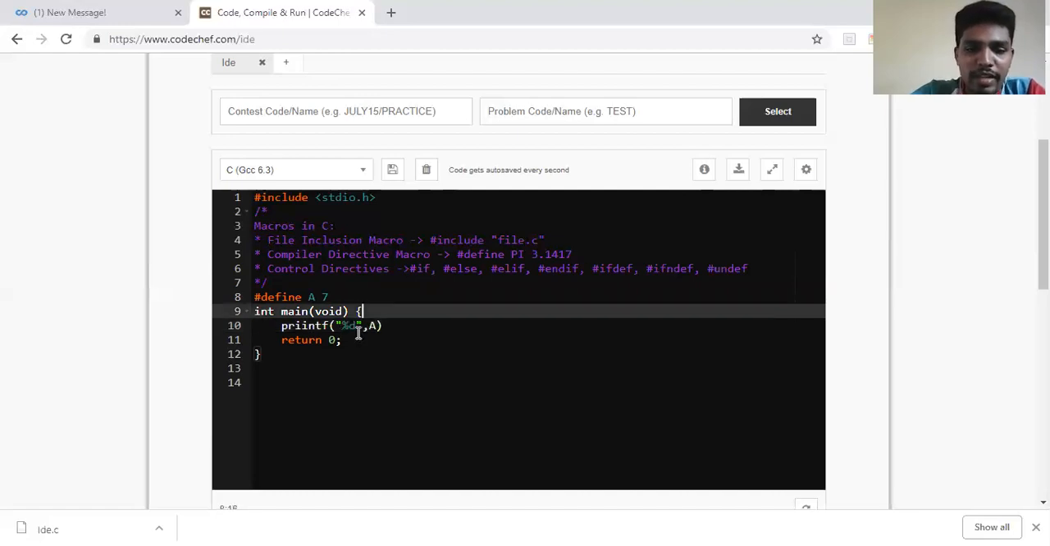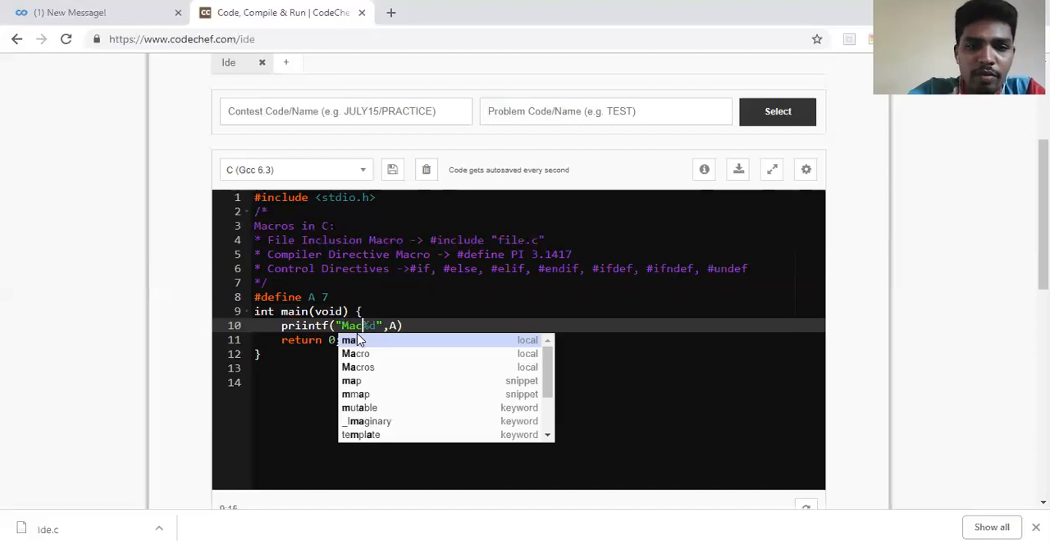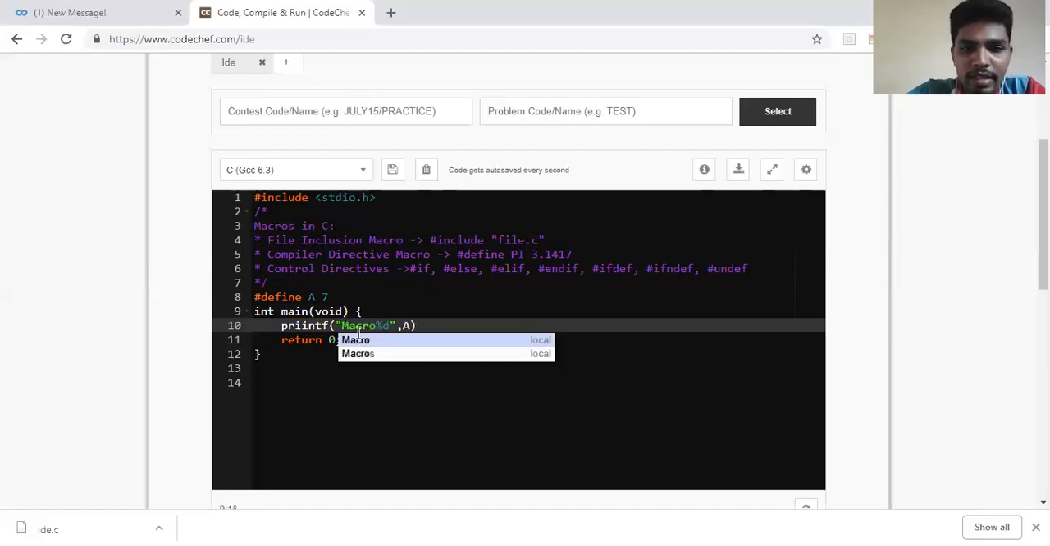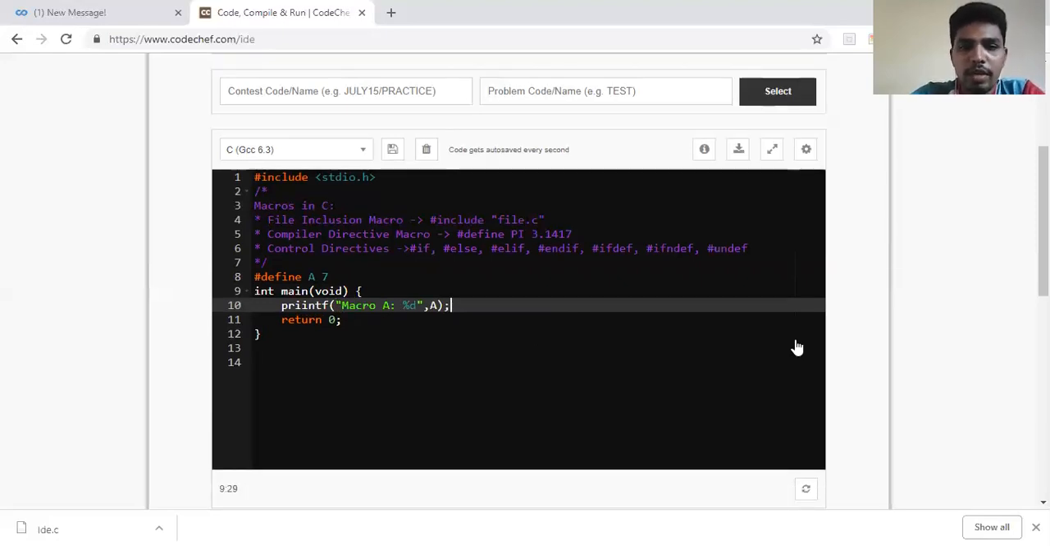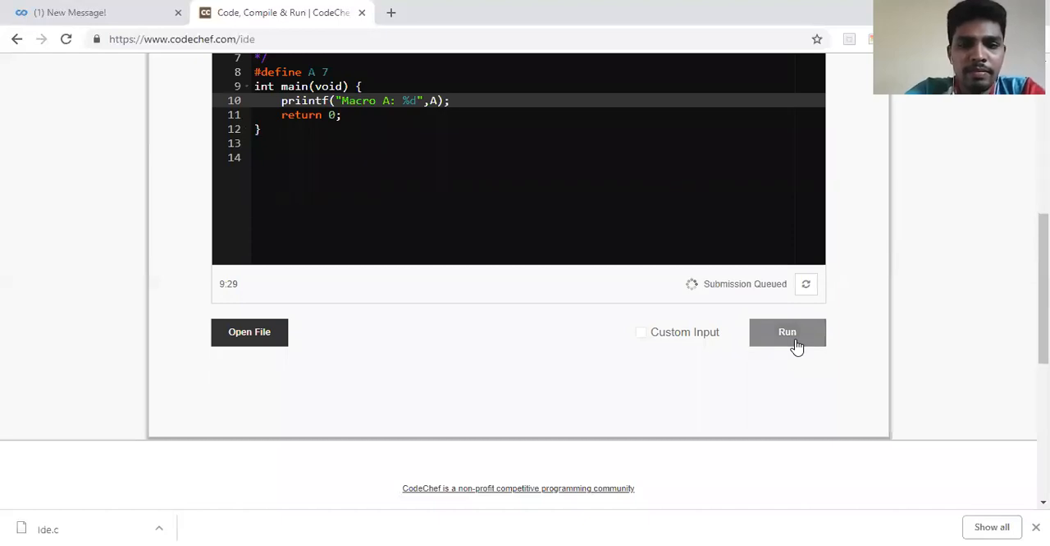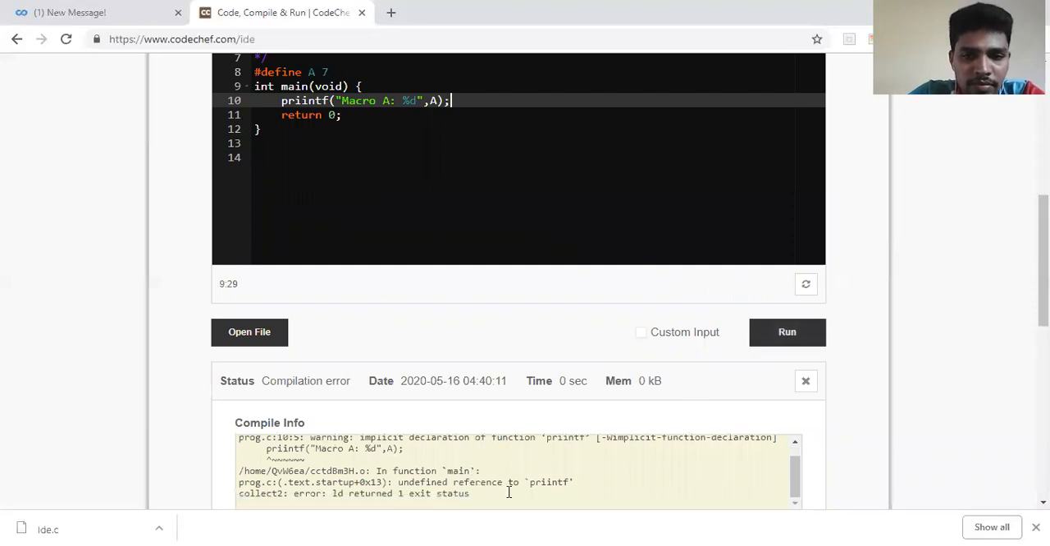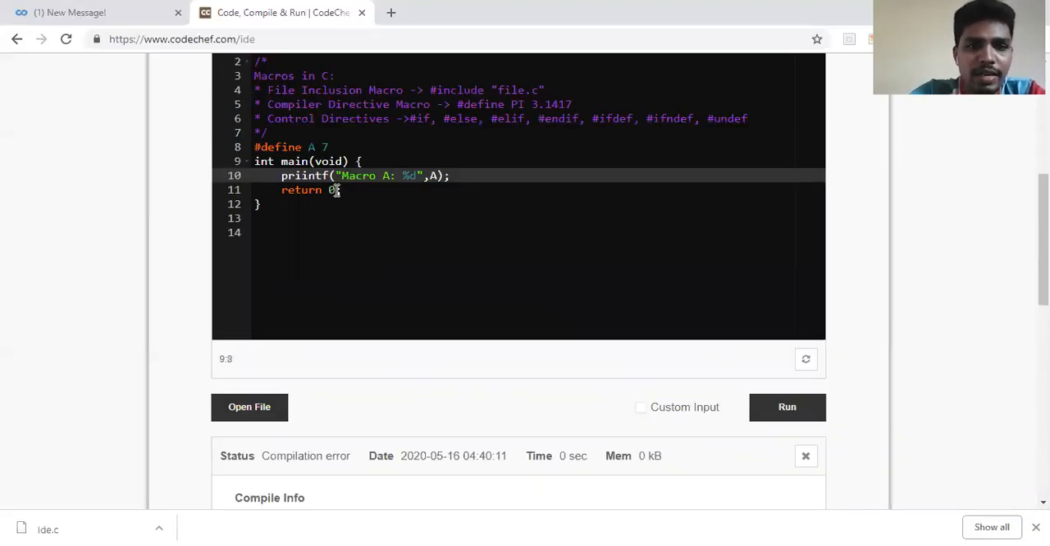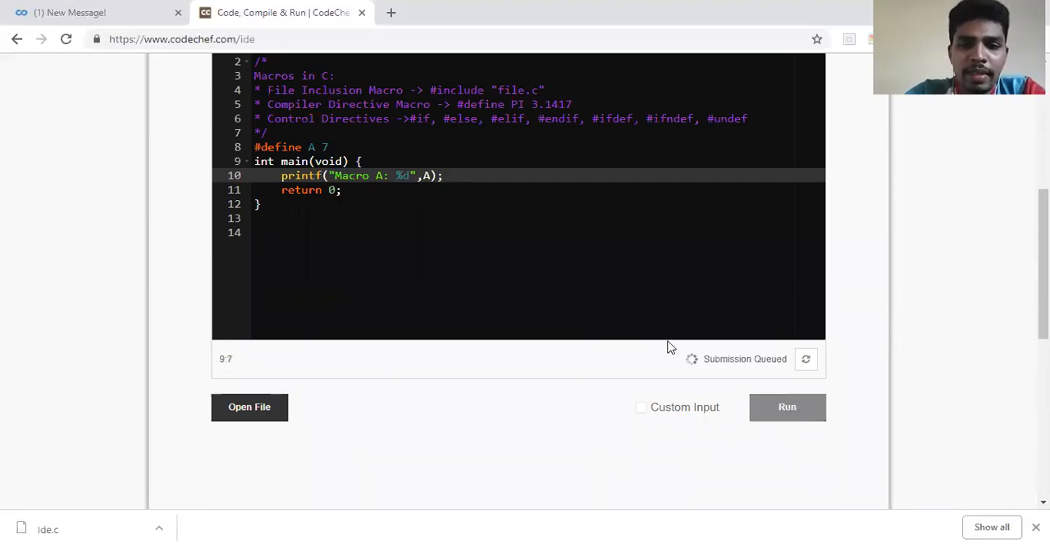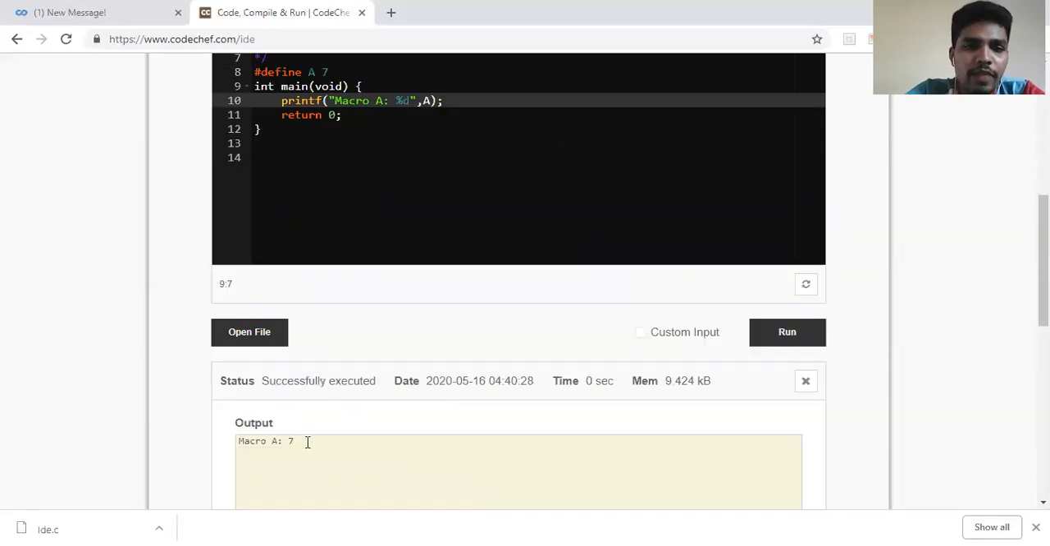And before printing that, let me write macro and then a, what is its value. So I'll run this code. Okay, there is a spelling mistake in printf, so we'll correct it. Excuse me for the typo. Okay, it's fine. So you can see here, there is a macro A, which has value 7.